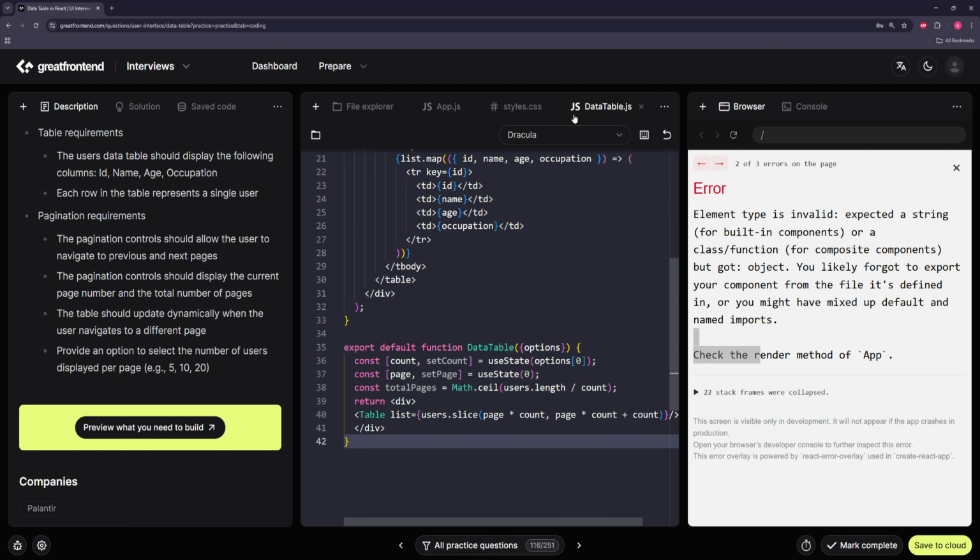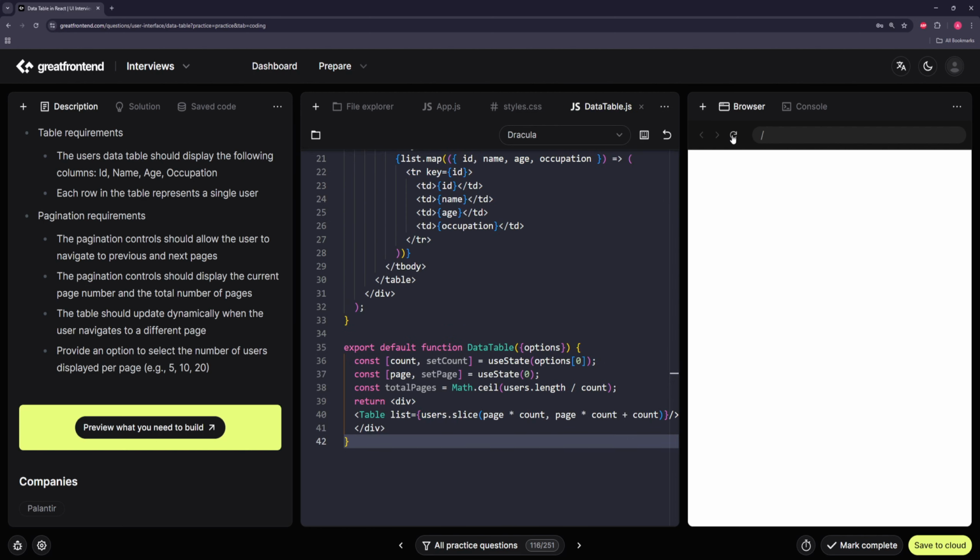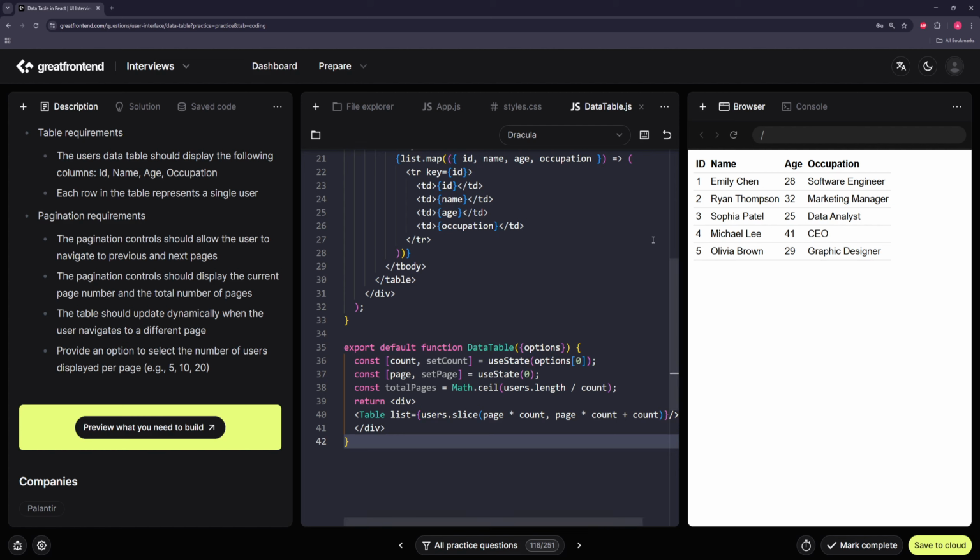Oh, right, so we need to export this. Actually, no, we did export it. Okay, there we go. So we're somewhere now. We're showing the first 5 items by default here. Because the count is 5, we're on page 0, so it's the first 5 items.